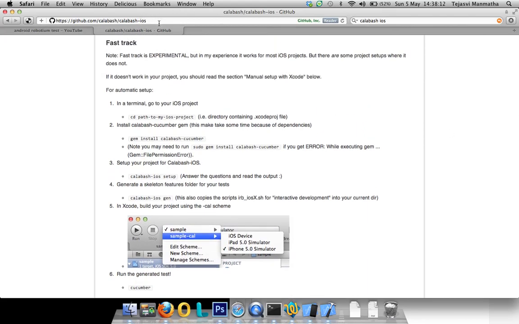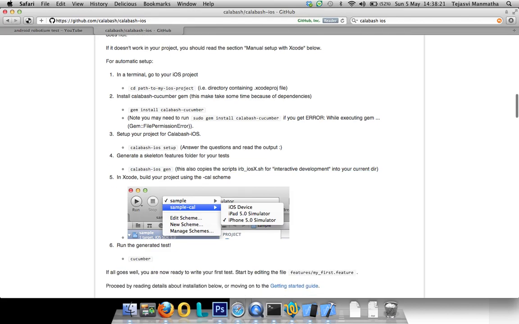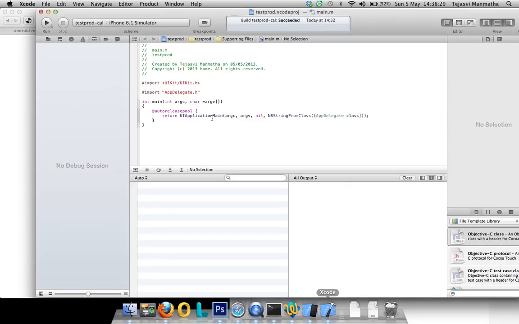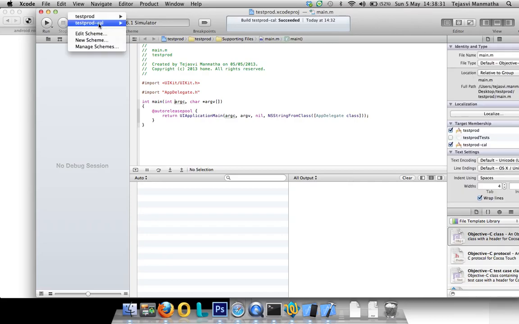Meanwhile, I'll just show you what are the other things that are necessary. So go to this link. I did show you how to do the calabash-ios setup, then calabash-ios gen. This generates the feature files which I was showing you, and the cucumber command can just be used to execute the test. So yeah, I think I should have my Xcode by now.